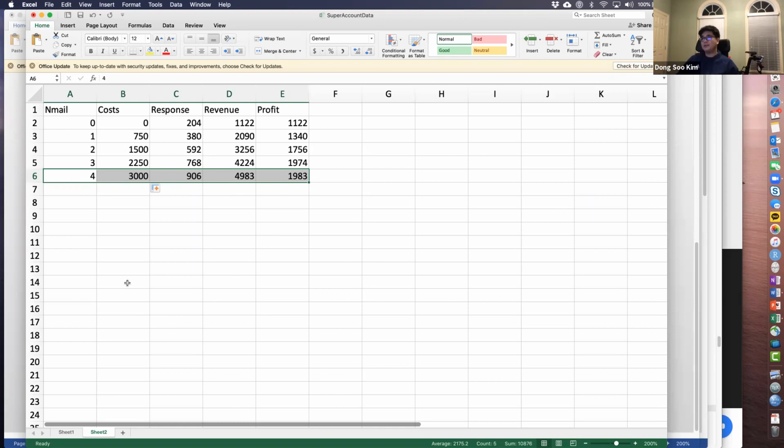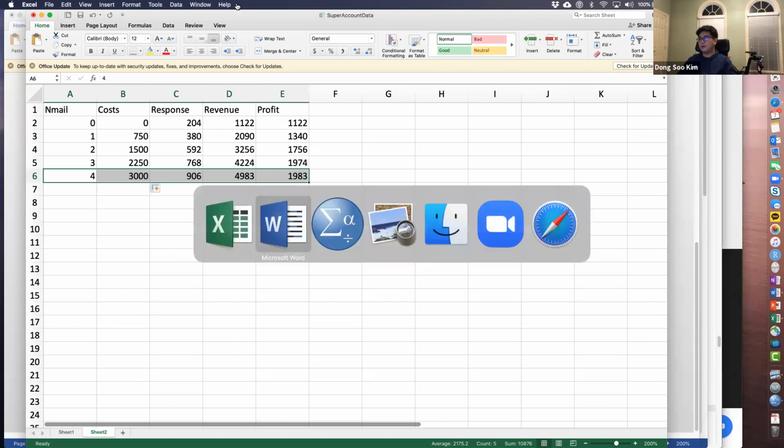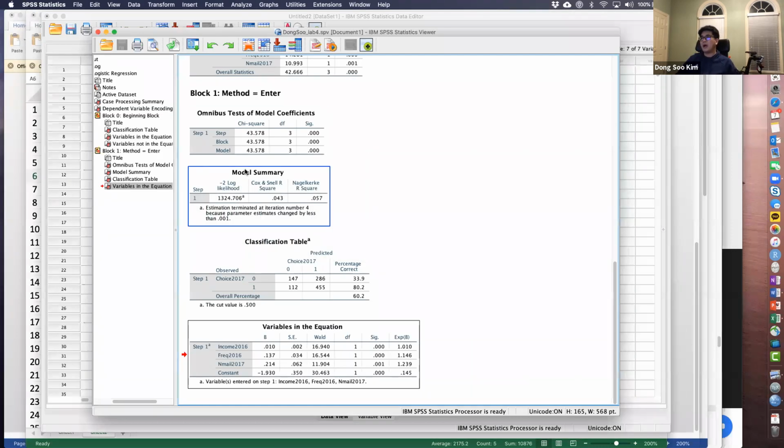Please save this Excel file. Please save your Excel file. And again, if you have not saved your SPSS output file, please save this output by clicking this escape button. So save your SPSS output file, save your Excel, and complete your answer sheet, and then submit these 3 files. That's what you have to do.